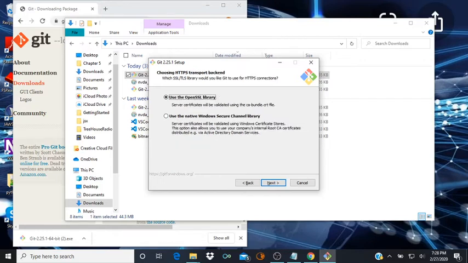third-party tools. Use the OpenSSL library radio button checked. Use the native Windows Secure Channel library radio button checked. Use the OpenSSL library radio button checked. So we're going to use the native Windows Secure Channel library. Use the native Windows Secure Channel library radio button checked. Use the OpenSSL library radio button checked. Less back button alt plus B.